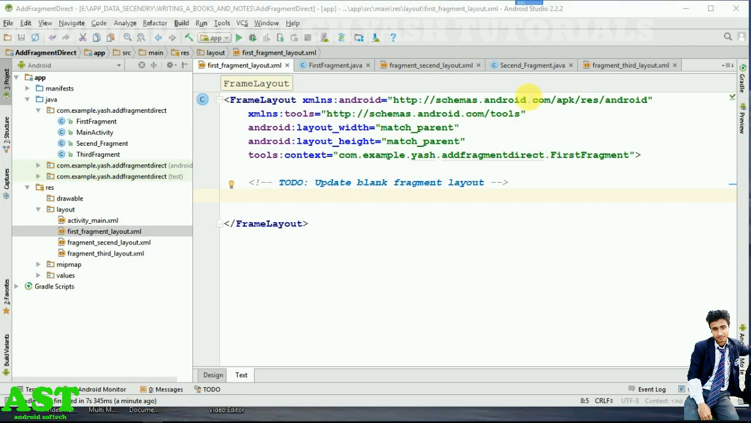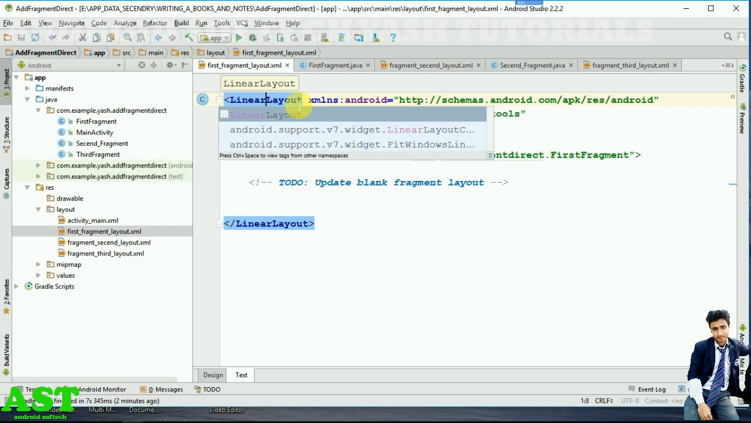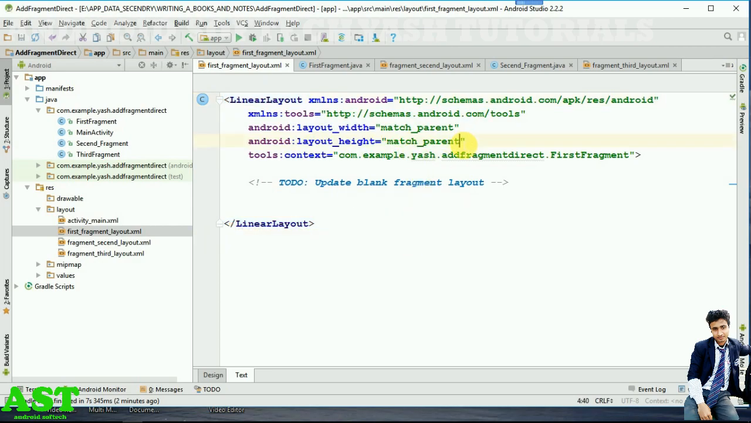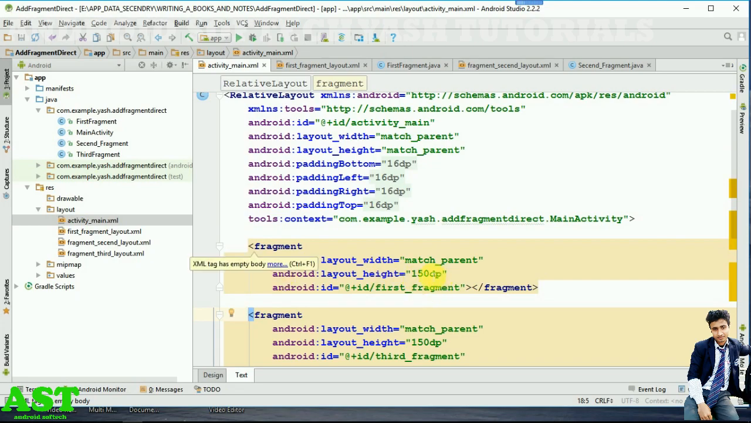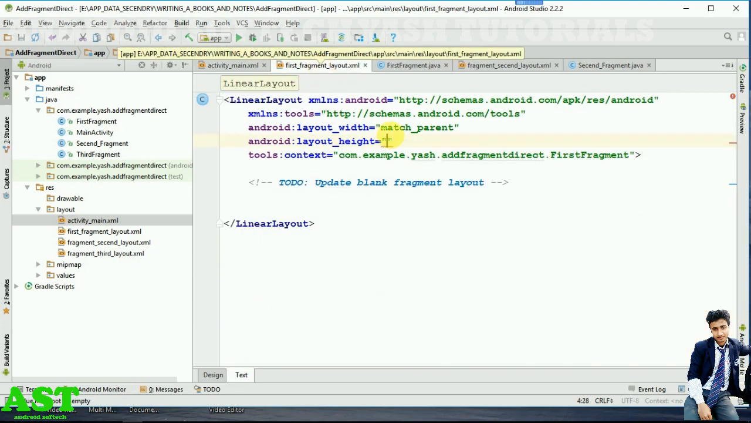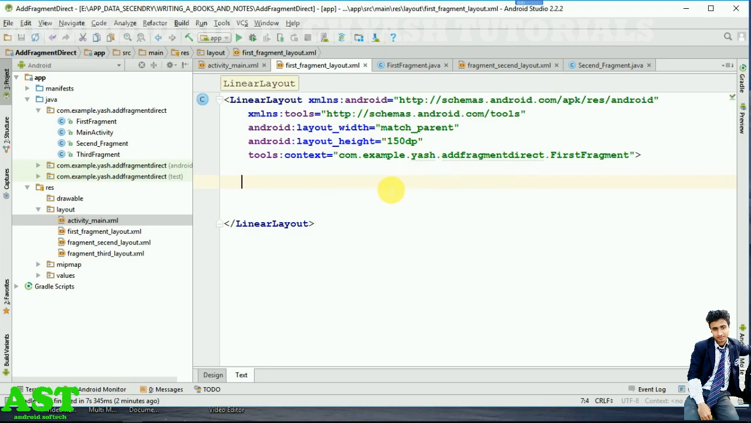So first of all I will change this layout into linear layout. And I will also change the height, because if you remember, our fragment height is 150 dp. So I will take the height of first fragment as 150 dp. Okay guys, and now we will add the time picker. We can drag, otherwise we can code. So let me code.